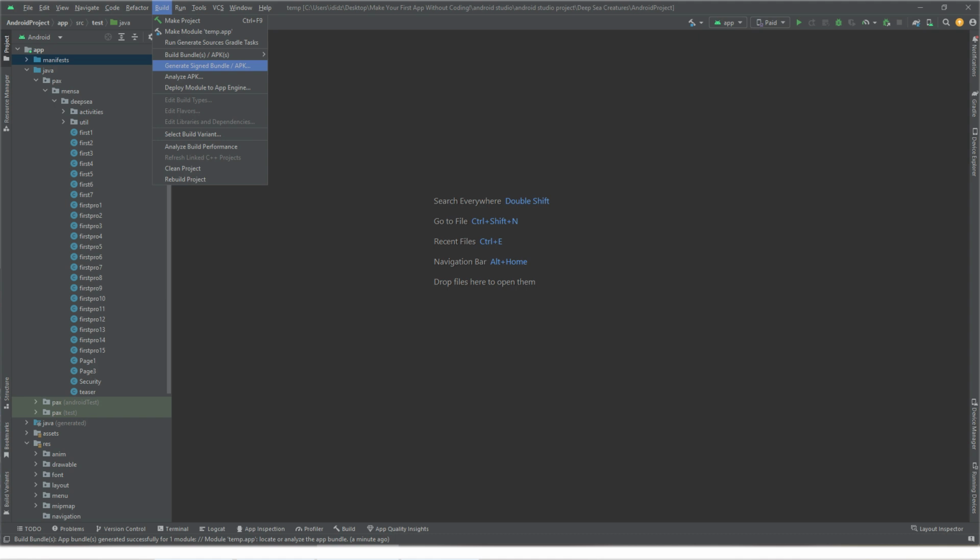So we're going to head to Android Studio, you're going to click on Build, and then Generate Signed Bundle, which is the first step right here. And make sure you select Bundle, not APK.